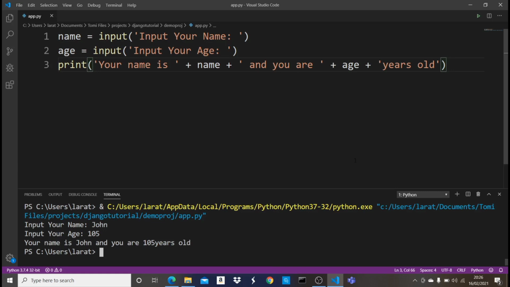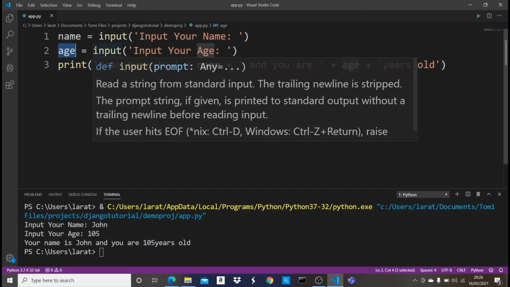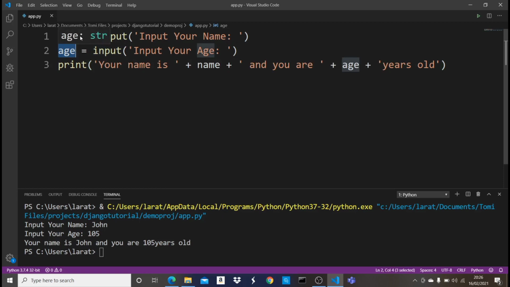So that's all you need to know about getting user input. But we can also make it more fun. Now when we get a user input, you can see that the age is seen as a string. Right here you see age is string, but we want the age to be an integer. So we can convert this string into an integer.